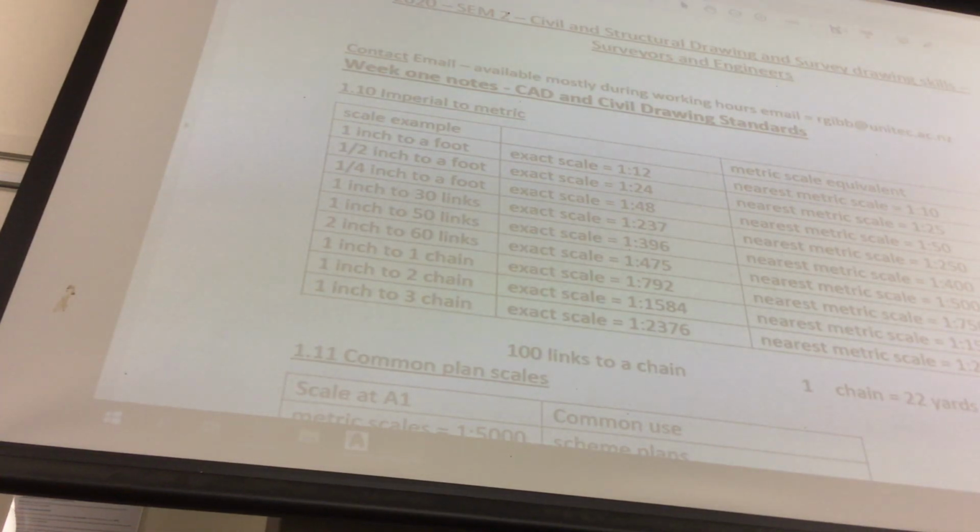It's good to know that. Because if you see on there 5 chains, 5 cricket pitches, you kind of get a bit of an idea of what your distance is. You're not talking 400 kilometres, you're not talking 400 millimetres, right?